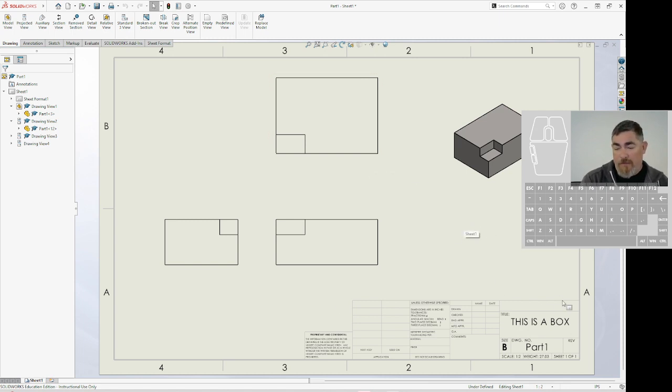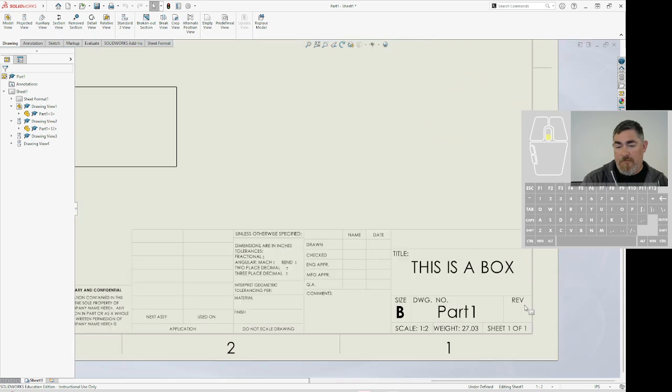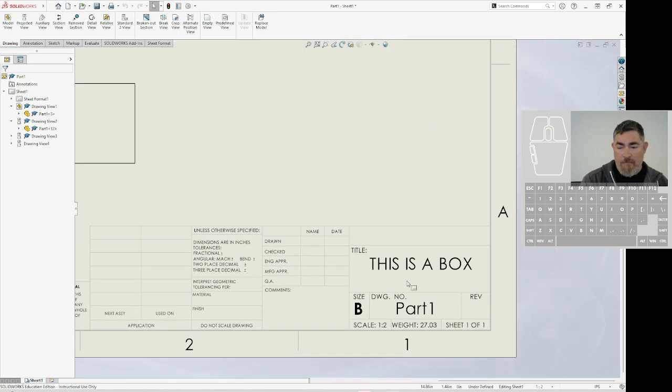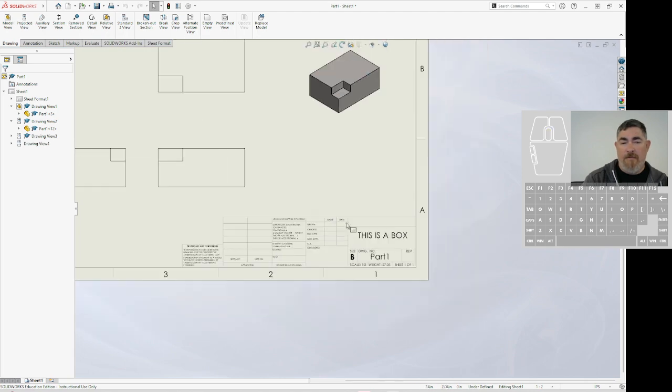And you can see down here in my title block, I've got some stuff in here. So I have my title. This is a box. So if you remember, I pulled that up from when I set the properties of the model. The drawing number right here is part 1, and you probably don't remember, but that was the name of my file. Here's my scale, and here's that weight property that I'd use, but there's nothing else filled in. So in the next video, we're going to fix this and have it filled in correctly.